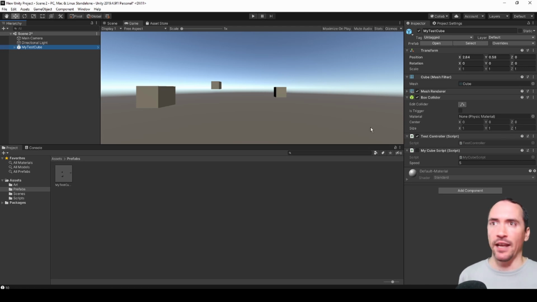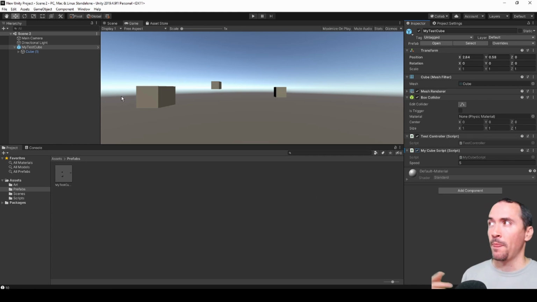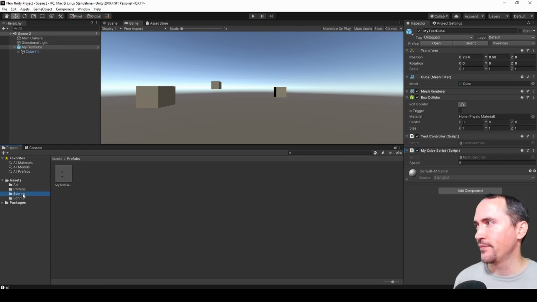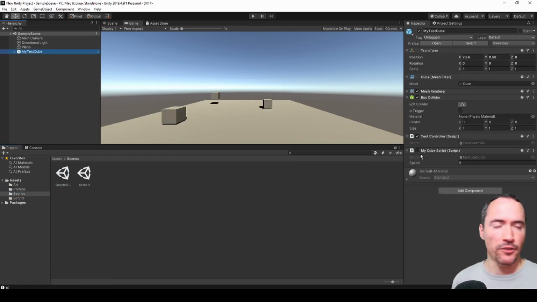So you see here, the script is turned off because that's part of the prefab. When you have a prefab, you can actually change values that don't get shared. So I could have something that is a prefab, but I want it to be turned on here and not over there. That's fine. And if I go back to the other scene, you can see it's still turned on.